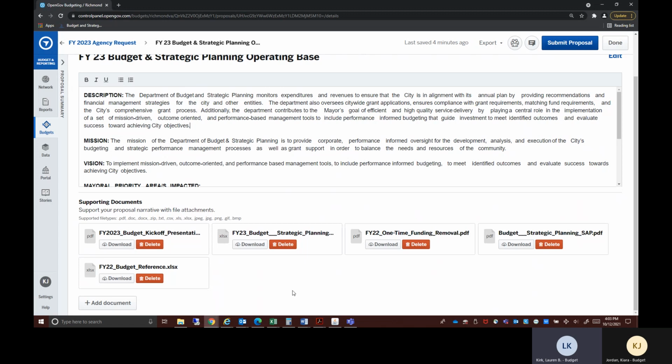If you scroll down, you'll see all of the documents that have been pre-uploaded for you. These are to assist you. And this also contains the template that you'll re-upload. So the first document you'll see is a PowerPoint presentation that Jason gave us earlier today. The next document is an Excel document. You'll see it's FY23's, your department name, and the word template.